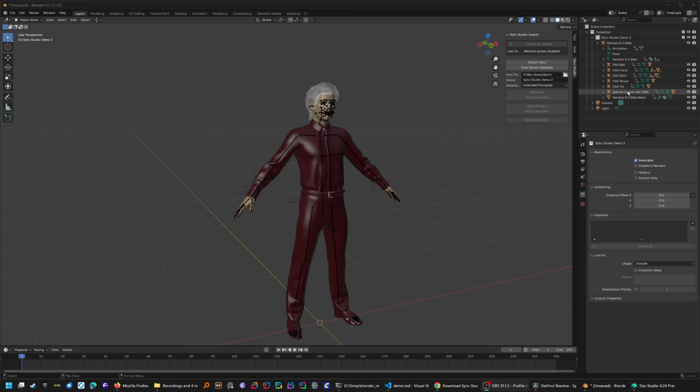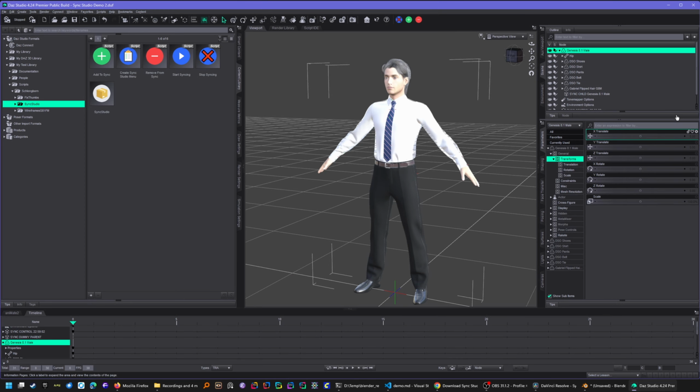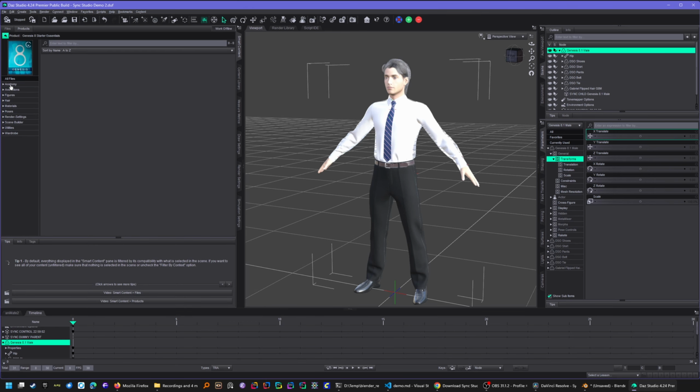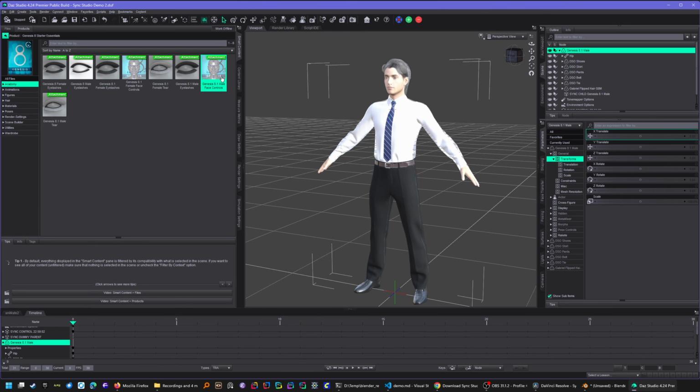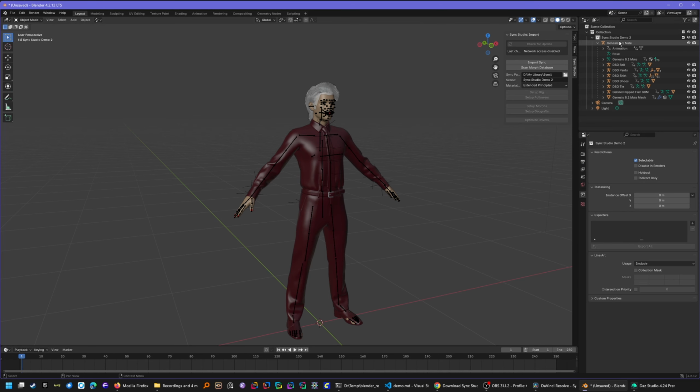And using the same principle, one of the things I wanted to add before we continue is the Genesis 8.1 face controls. So let me just head over to Daz, select the Genesis 8.1 male, go to Smart Content, go to the Store Essentials, go to Anatomy, and then add the Genesis 8.1 male face controls to the figure. There they are, barely visible. And now, if I go back to Blender and click Import Sync, it should add the face control to the figure. And these guys are actually very useful to do facial animation.